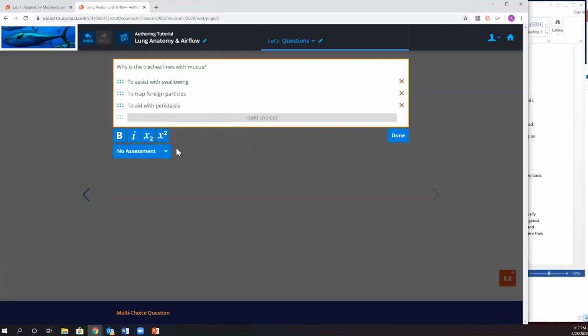As soon as I have all of my choices that I want the students to be able to choose from, I'm going to have to come down here, and you will have to do this for every one of your questions, is to choose the type of assessment that you want. So for question panels, we have 4 types of assessment. There's no assessment, which means there's no right or wrong answer technically. So this might be a question like, what were some of the topics that you struggled with during this lesson, or something along those lines.